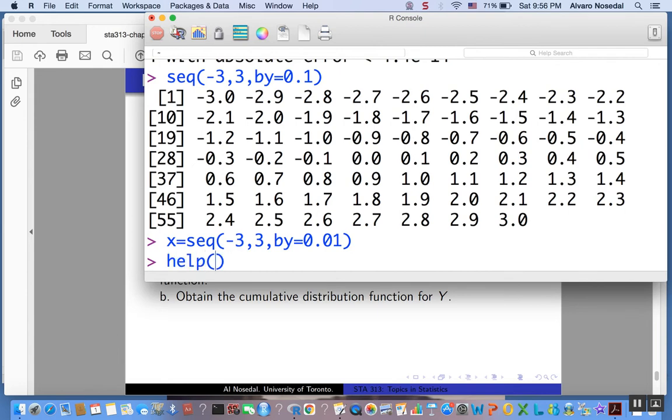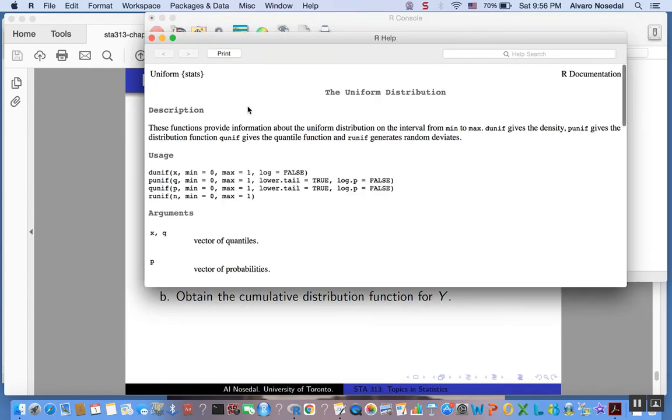Let me just show you something. I know the name of the function that helps you evaluate the PDF of a uniform. It's dunif. So if you want to know more about that function and you already know the name of the function you want to use, just type help, the name of the function, in this case, the uniform distribution, dunif, punif, and so on. You have different options, right?